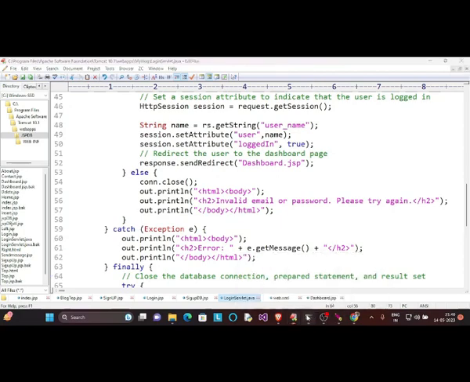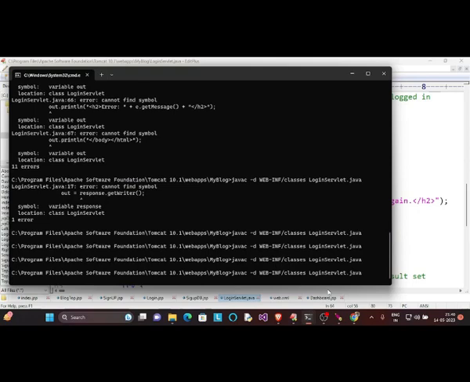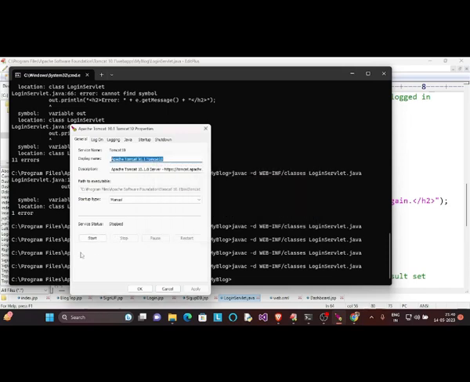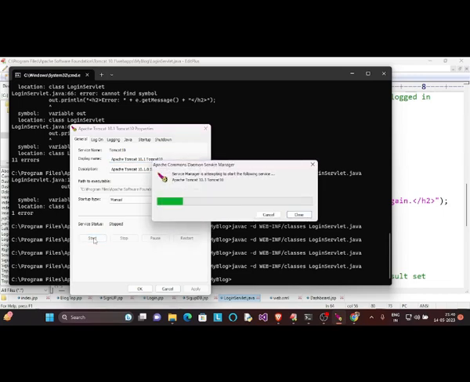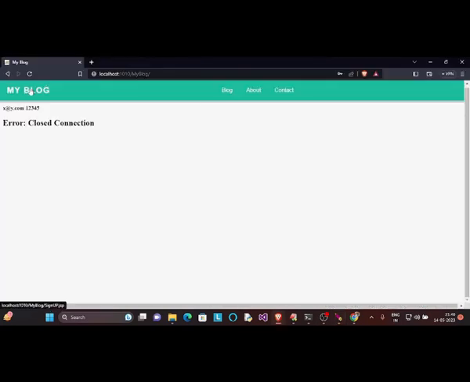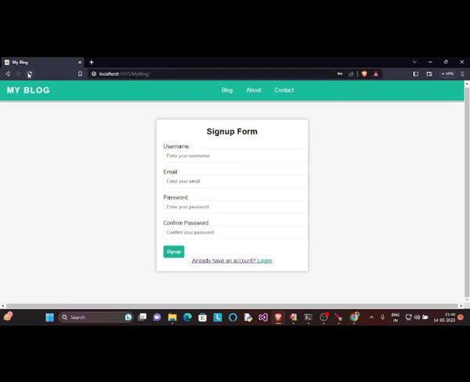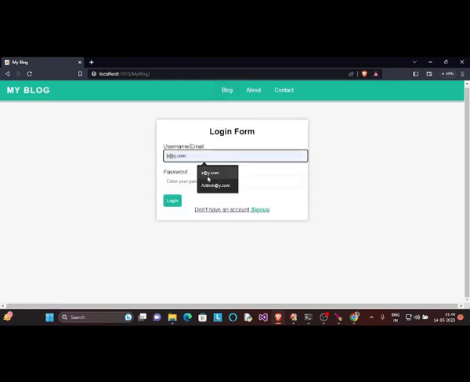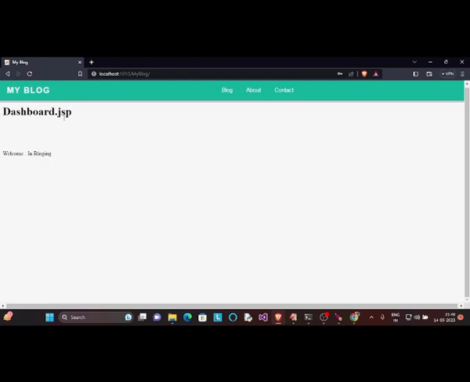Okay, let me recompile, stop and start the server. Login. x@5, 12345, login. Okay, see dashboard.jsp, welcome, logging. So I get that. Okay, so now this will work properly.